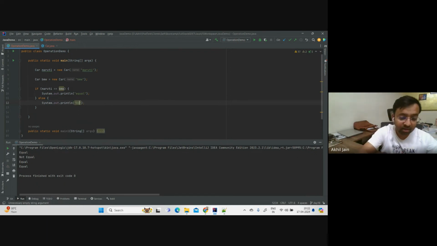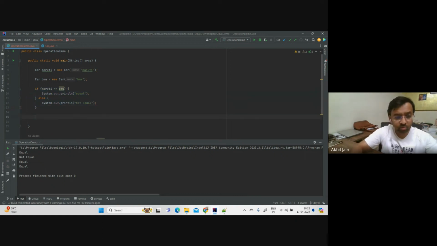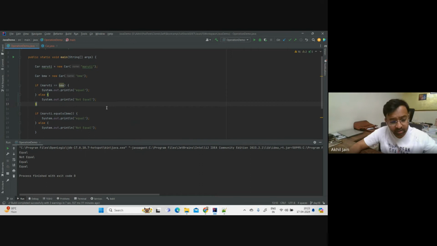Great. Not equal, not equal. Maruti. And let me also use the equals method now. If Maruti dot equals, you can see there is a method coming from here also. If I do this, you can see it is not complaining. It is allowing me to do something like this. And let's see the output. What do we see?